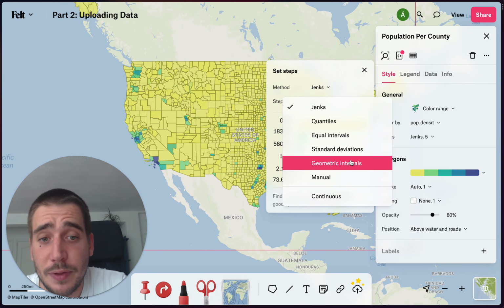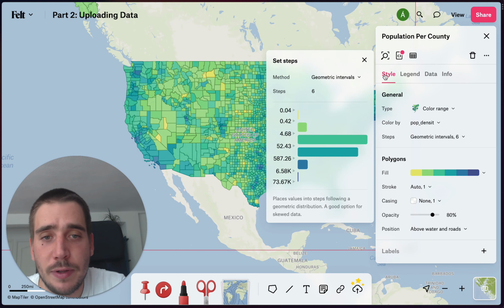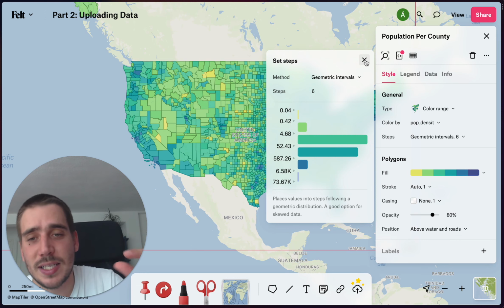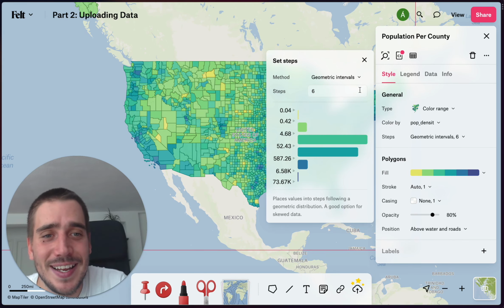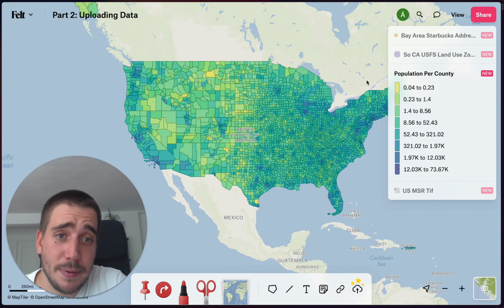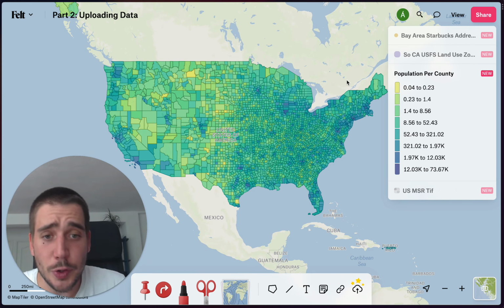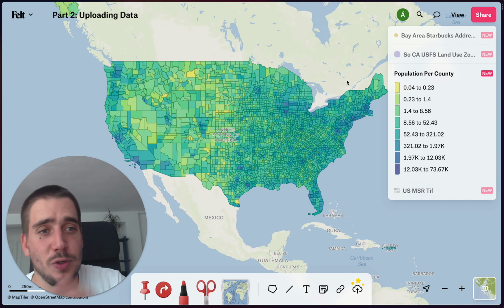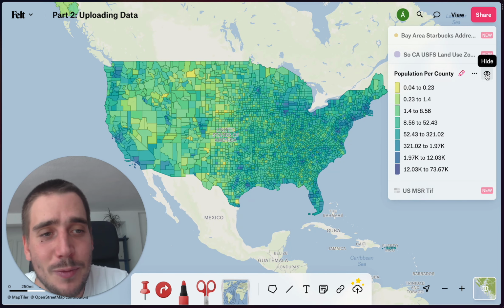For example, for this case, where the data is very skewed, we might want to use geometric intervals, which basically makes the spacing in the buckets different following a geometric series. Not going to get into it too much. Let's just make a couple more steps here. And as you can see, we have a very different map. So choosing the right way of creating buckets in a Choropleth map is super important. Okay, but let's not get hung up on this one. We have plenty more data sets to look at.